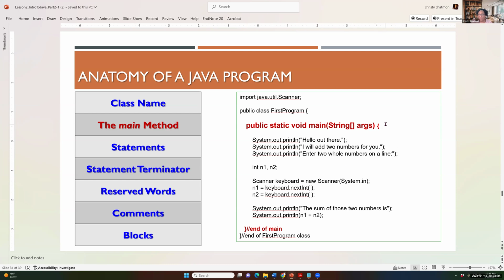Okay. All of the stuff you see right here inside the open and closing curly brace belongs to the main method. It is a method because you see open and close parentheses after the word main. All right, so that's that main method. Every Java program is going to have a main method in it.